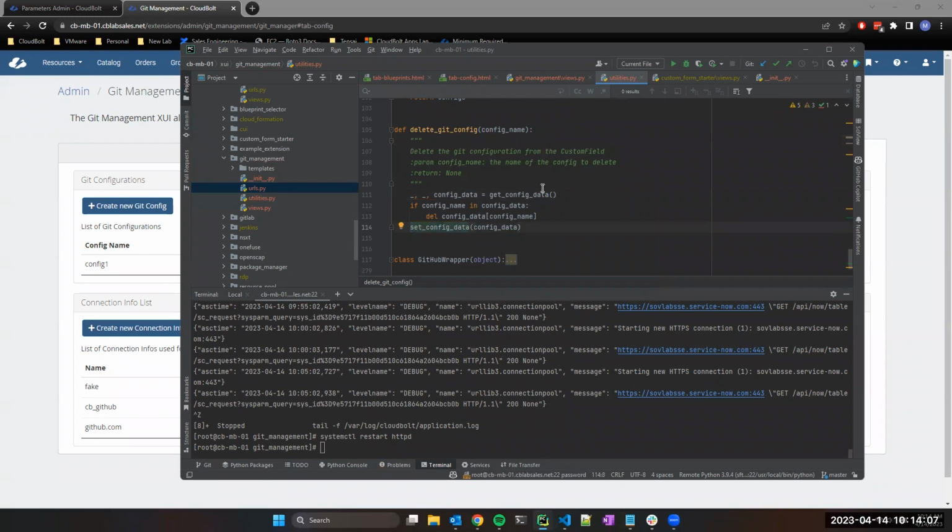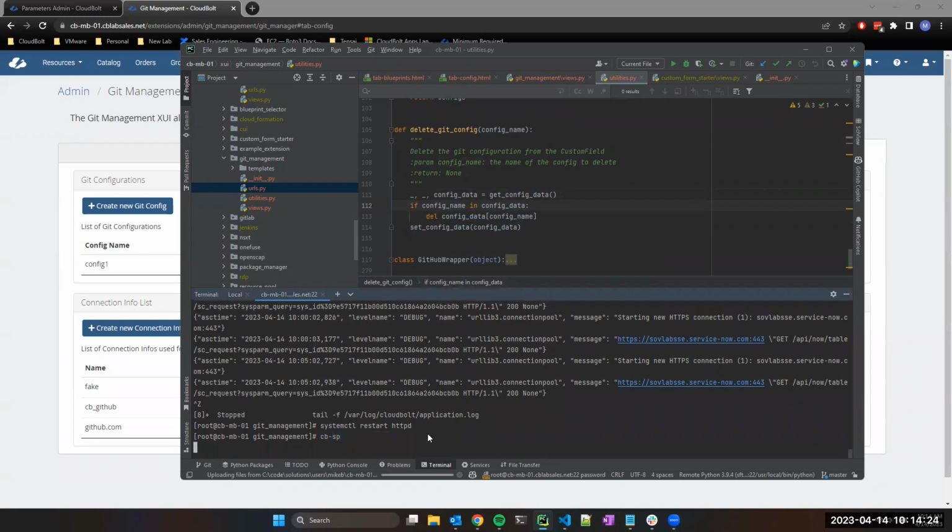So we're getting our config data, which is going to give us that object here. We're not going to say if config name and config data because that doesn't work, I don't believe. Let's check shell plus. This is real close, but not all the way there.